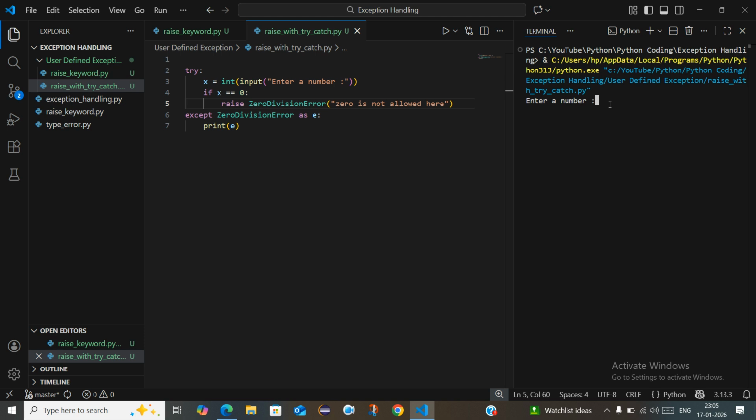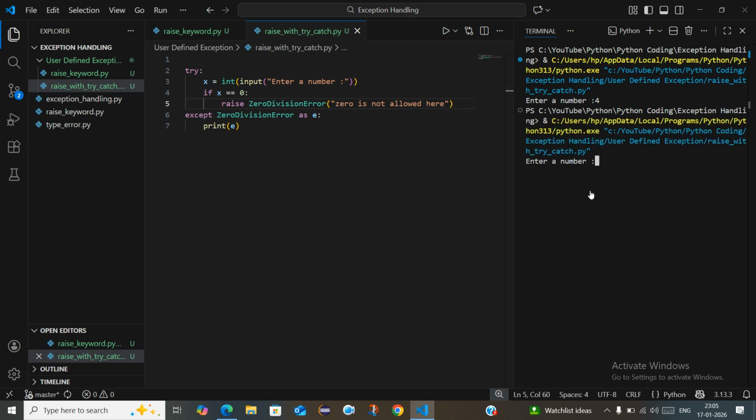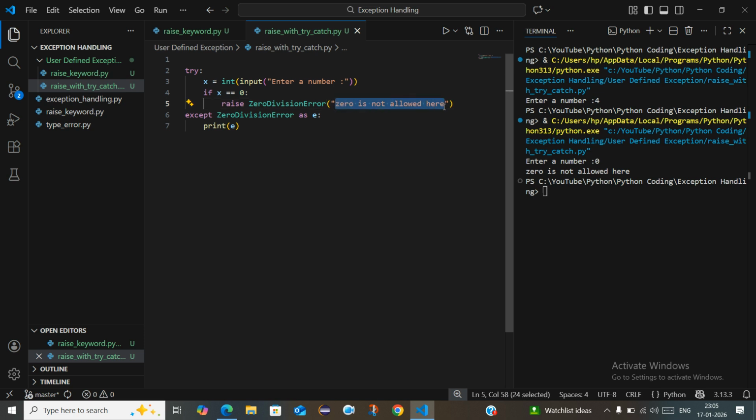So it asks for a number. Suppose I enter 4. So there is no exception. Now run again, and suppose I enter 0. So you can see 0 is not allowed here. You can see we are raising an exception. So the raise keyword we can use inside the try catch block also, for manually triggering the exception. The raise keyword is very helpful to trigger an exception.